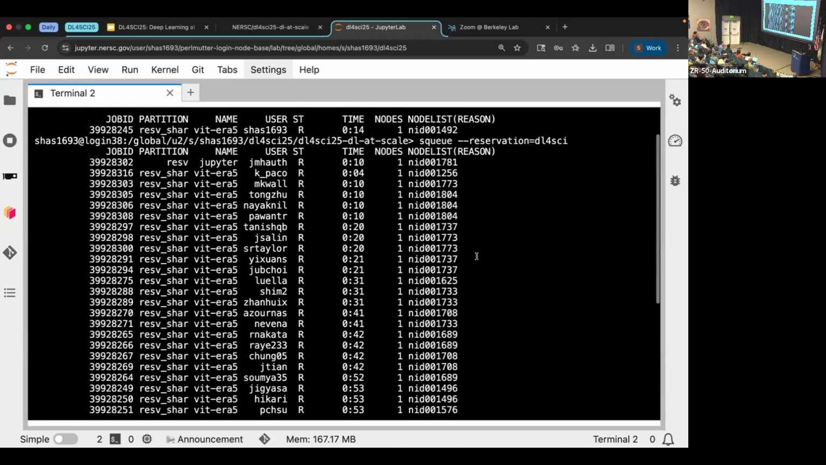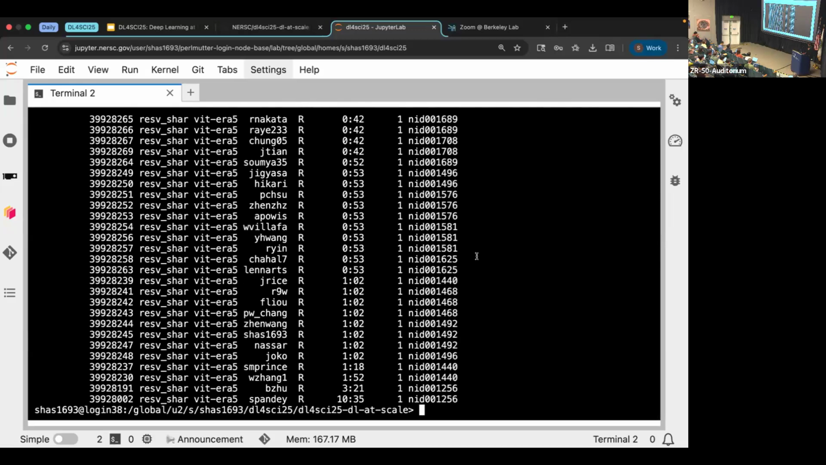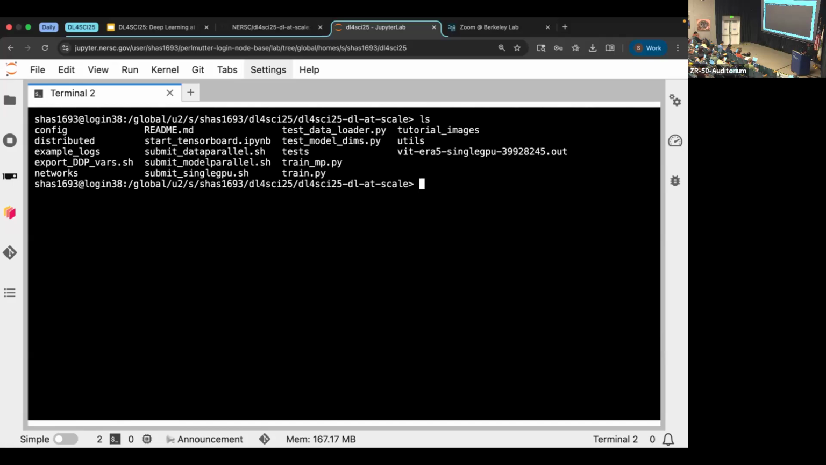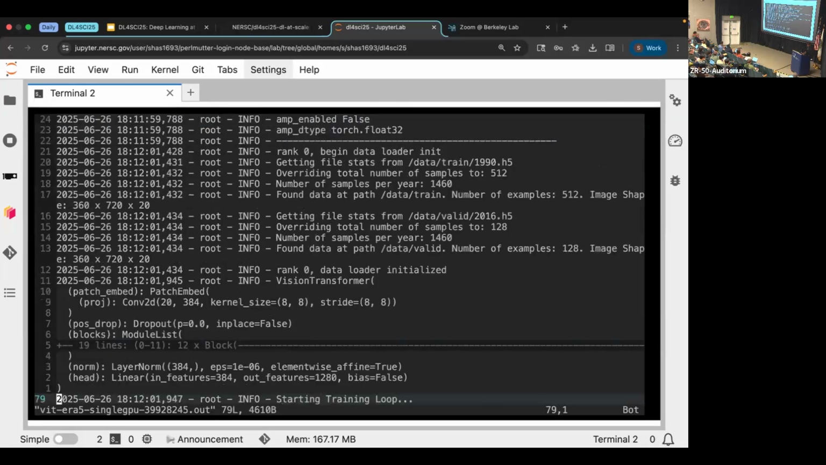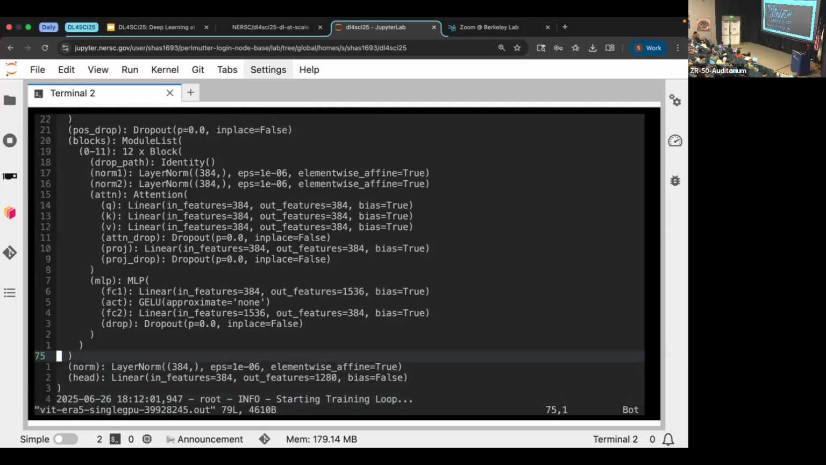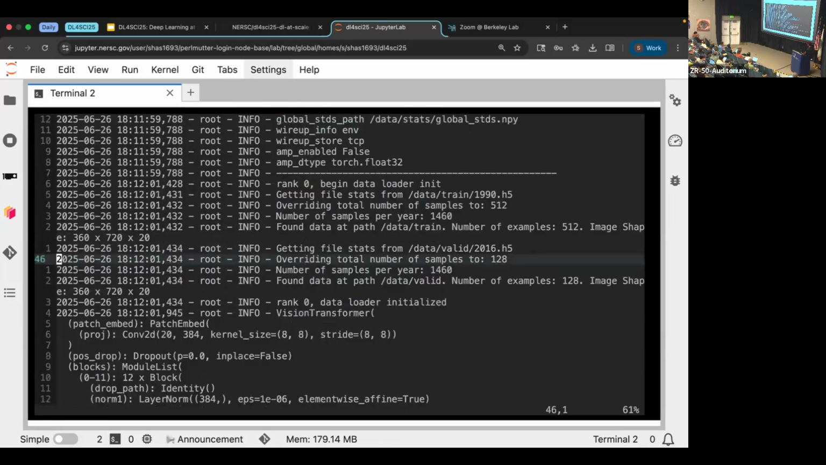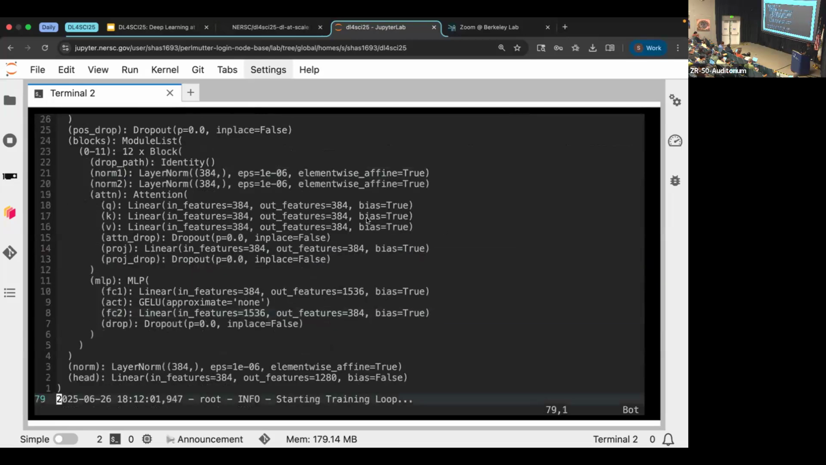Okay. I see a lot of people wanting jobs, so that's good. Jobs are written into this log file. You should see something like this in that log file. It just tells you all the configurations that you used, defines the model here, and it starts a train.